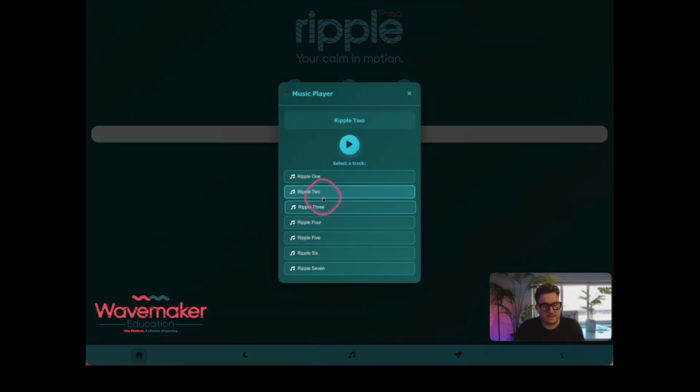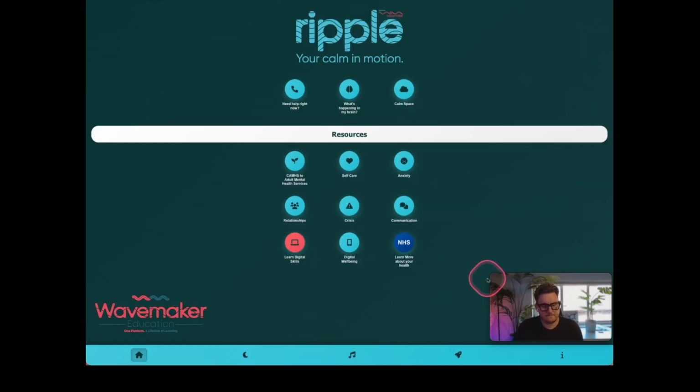In the middle, we have some audio, some relaxing and calming tracks there. Hopefully you can hear that. So the idea is maybe you could put this on whilst you're navigating the app, again, to try and aid with focus, or maybe just to provide a calming soundtrack. So I'll turn that off there.